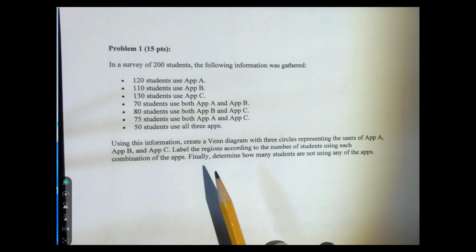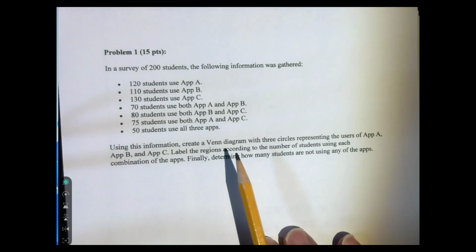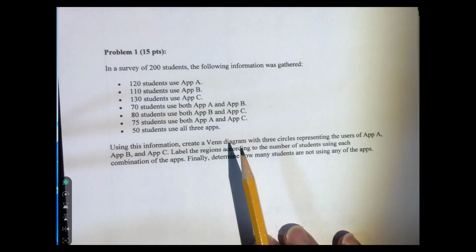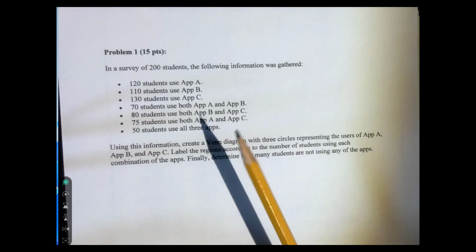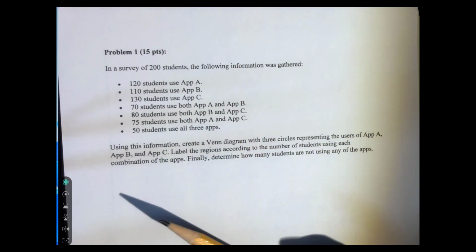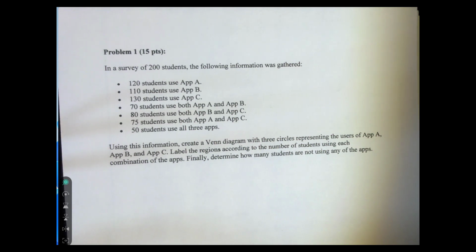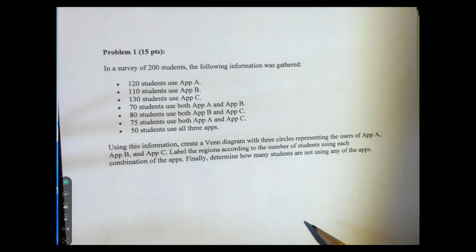This is problem number 1 of your homework assignment. It says in a survey of 200 students, the following information was gathered. 100 students use app A, 110 students use app B, 130 students use app C, 70 students use both app A and app B, 80 students use both app B and app C, and 75 students use both app A and app C, and then 50 students use all three.